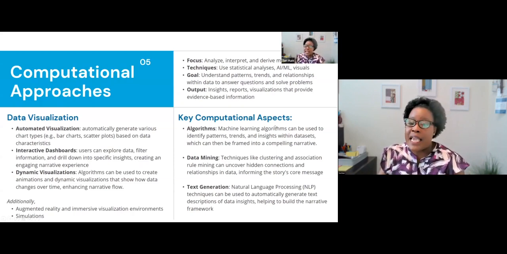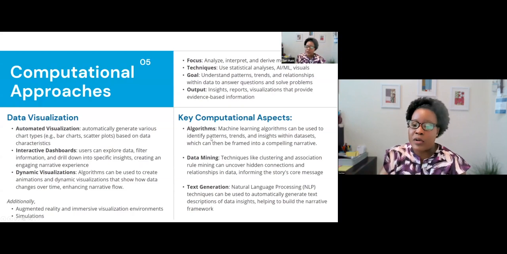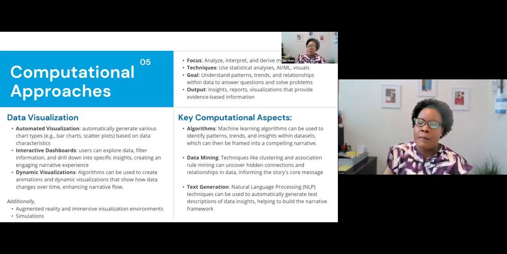So when I think about some key computational aspects within these approaches, of course, your algorithm matters. In terms of identifying the trends, identifying the patterns. How are you training your data? Is it ethical? Is it inclusive? What is the level of accuracy and representativeness?